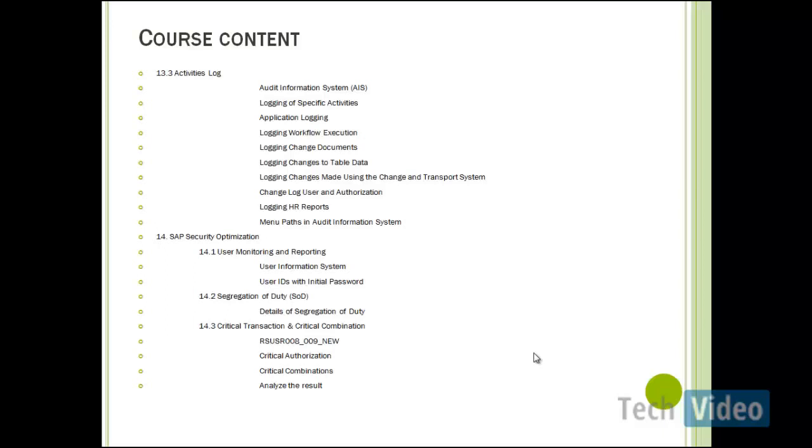We have an SAP standard tool. How we can use this standard tool to monitor critical authorizations and critical combinations, and how to analyze the results from this specific tool. We will also see this in the system. We will also see the concept behind this, and we will also see how to configure these tools in the system.